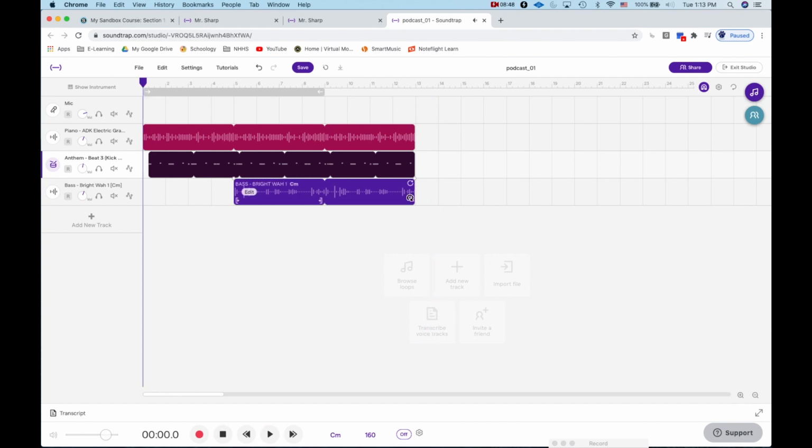All right, I could keep going. I noticed the drum beat kept playing here. I think it's just sort of a glitch in the program or this particular loop. I don't know.